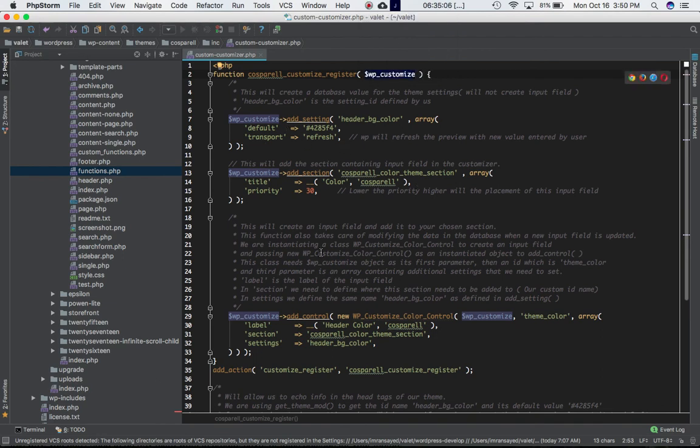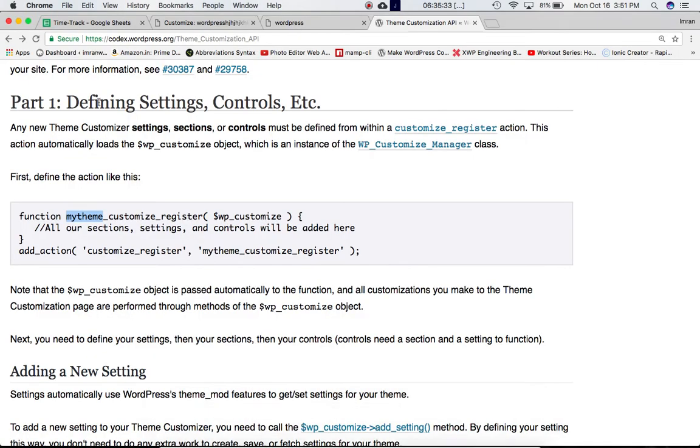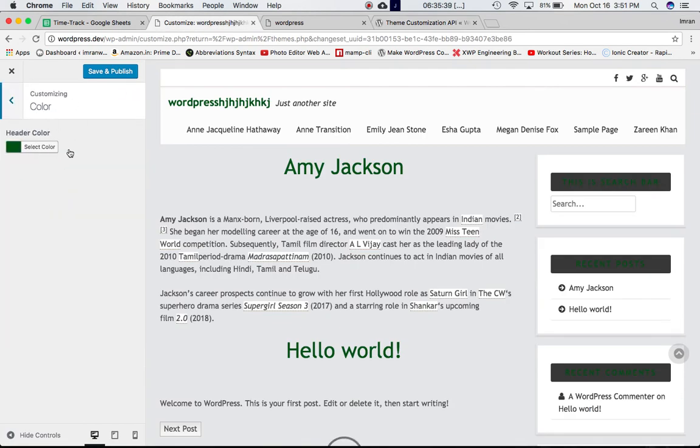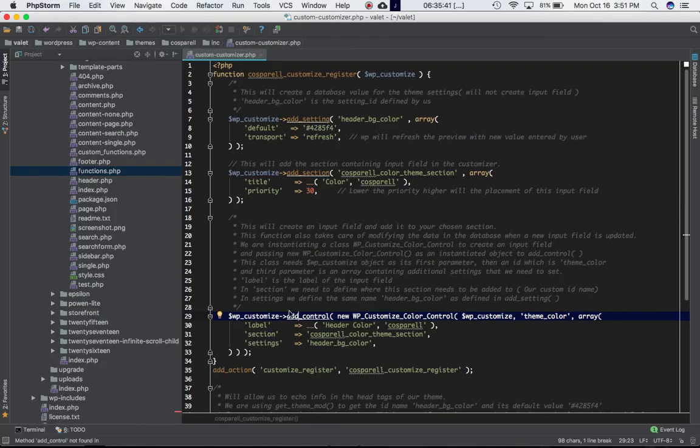Alright guys, I'll go through these functions one by one, but I'll just give you a brief description of what these methods do. The job of add_setting is to create a database value for the theme settings. The job of add_section is to add a section containing input fields in the customizer, and add_control creates the input field. So this creates the input fields for our customizer tool. The input field that you see over here, the header color selector and everything, is created by the add_control function.